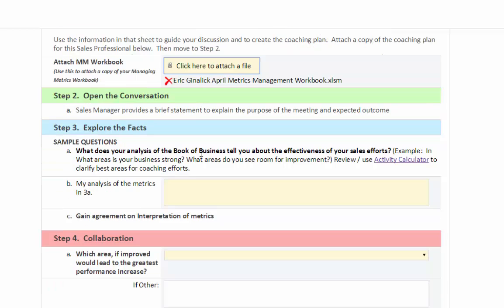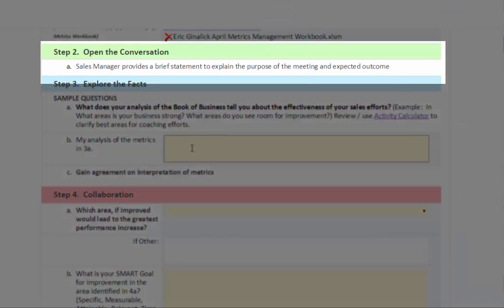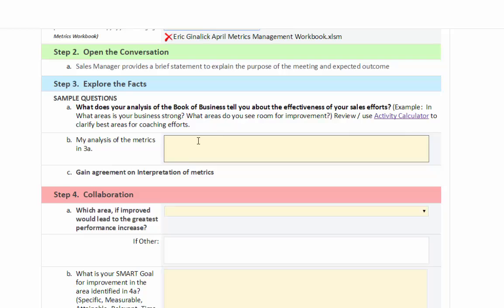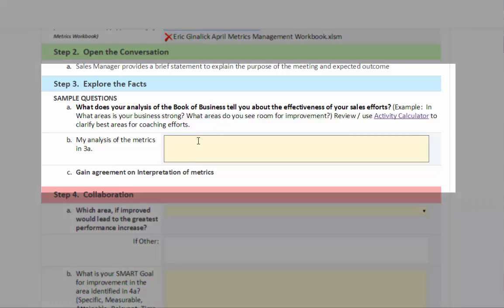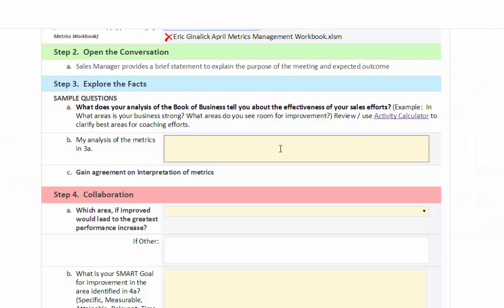Now as we move through the coaching document, my next piece is to open the conversation with my sales professional and walk through what we're expecting to get out of this meeting. And now after my analysis of the book of business, I'm going to talk to him about his closing ratios. I can use the activity calculator to walk through those again. And what is my overall analysis of these metrics? So again, less time focused on getting the numbers, more time focused on what do the numbers mean.